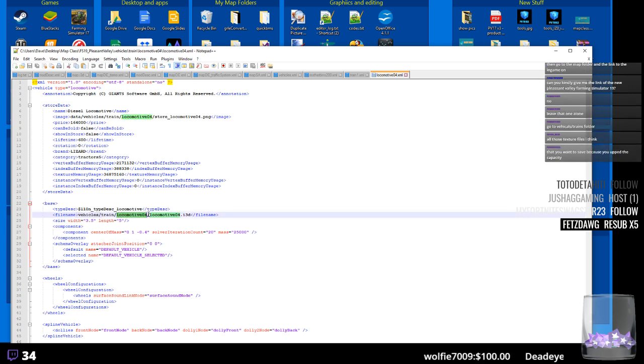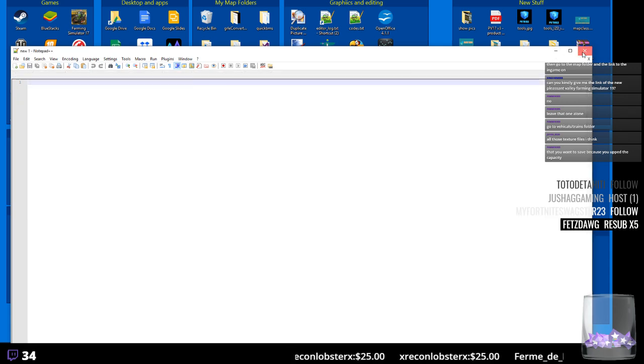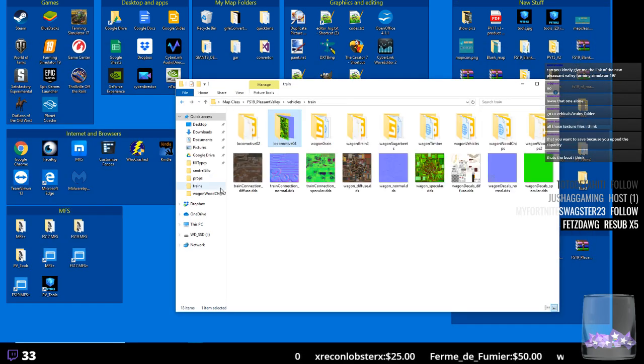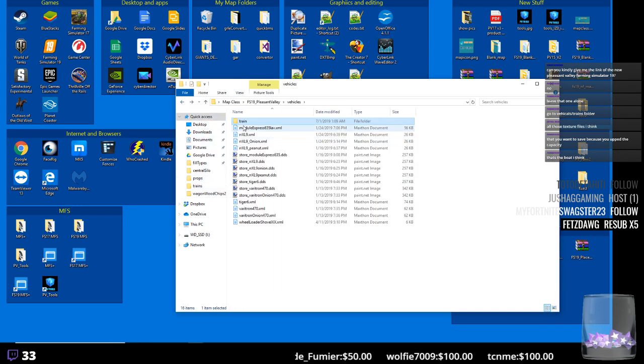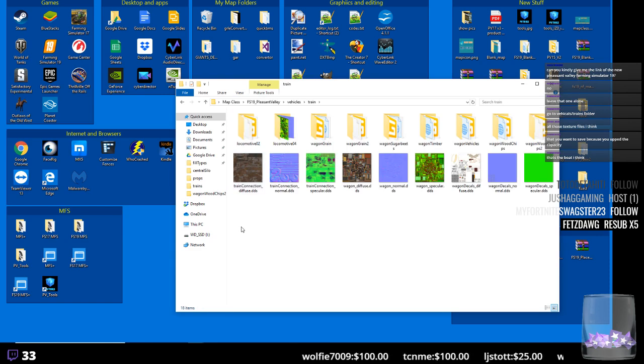So, yeah, and I updated the capacity. So I don't know exactly which ones you're saying I can delete in the vehicles trains folder, vehicles train. I'm afraid to delete anything.